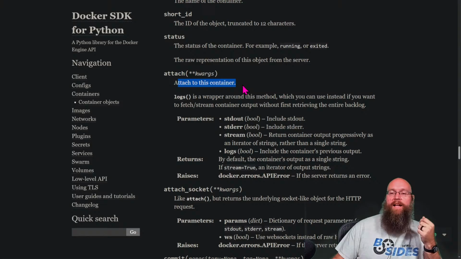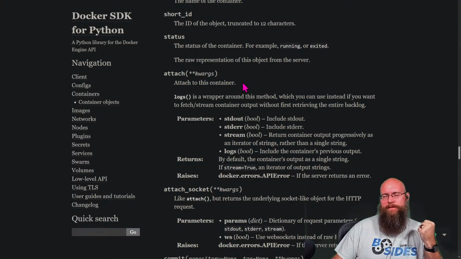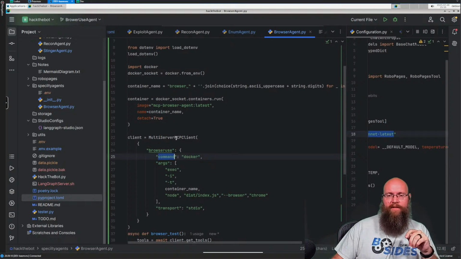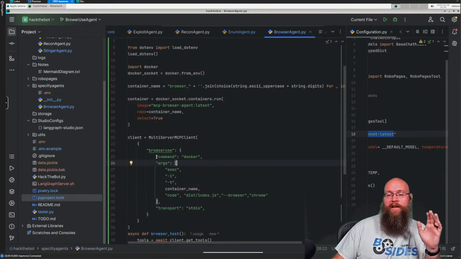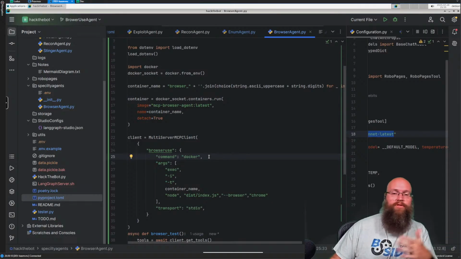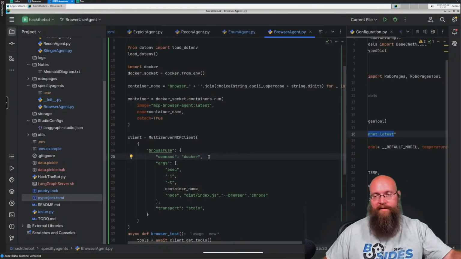We can also attach to that container. Ooh. It would be awesome if we could do this without having the multi-server MCP client always have to use standard IO. If it could use standard IO without having to use the command in here, that would be great. Like, hey, use standard IO from this other thing. That would have been fantastic.